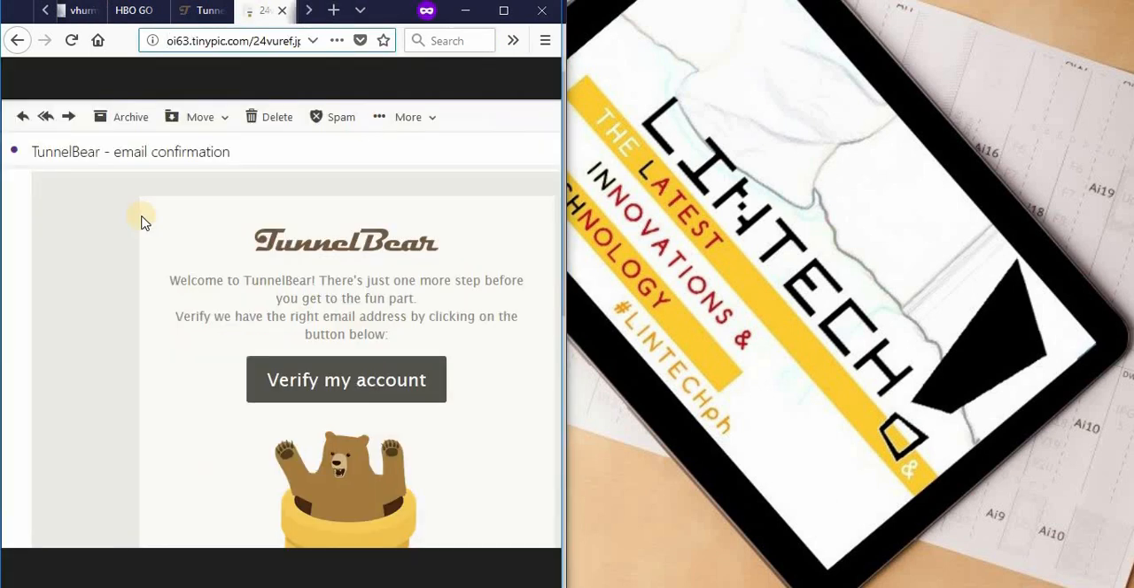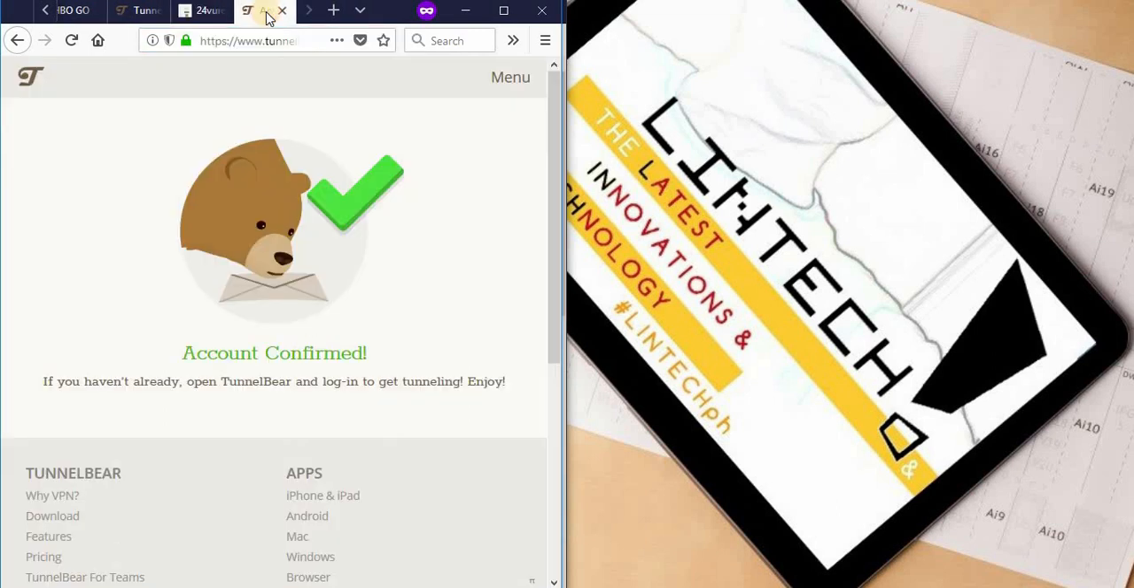Okay, so after nating mag-register, syempre mag-email muna sila sa inyo. So, make sure yung gagamitin nyo na email address is valid and working. Here's a sample of the email that they will be sending you. Welcome to TunnelBear. One more step before you get to the fun part. So, click nyo lang, verify my account. Afterwards, pagka-click nyo dyan, mag-open siya ng bagong window. And here, papakita niya, account confirmed.